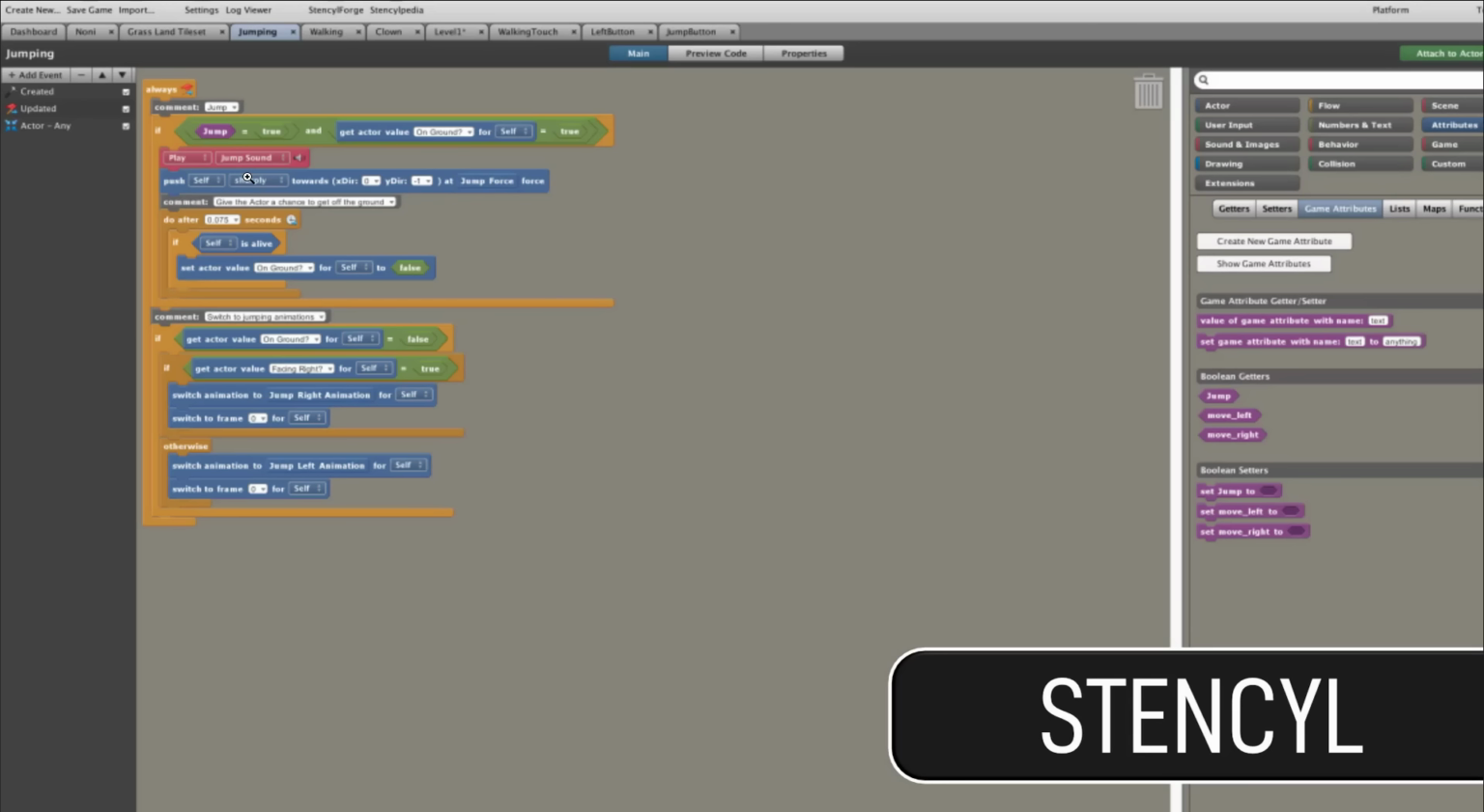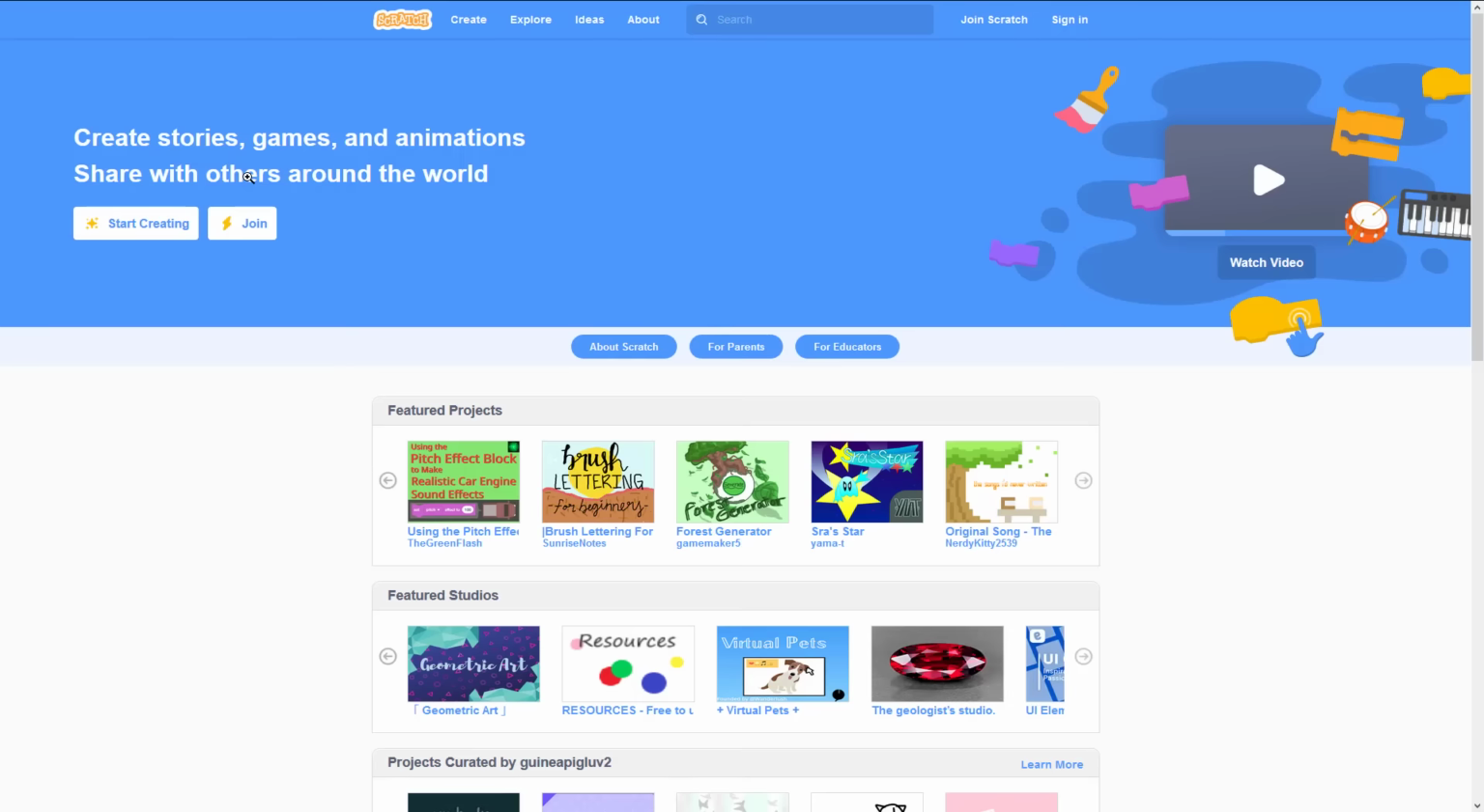Now, one of the cool things with Stencyl is it's actually a code generator. It's generating Haxe code behind the scenes, and you can also use the Haxe programming language 100% with Stencyl. So you don't need to use this behavioral approach or this visual approach to do your coding, but it is certainly an option.